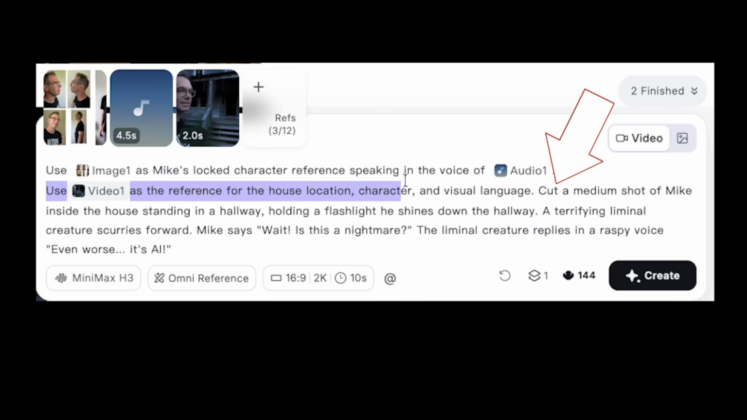So this time I'm going to use the video as a reference, and then I'm going to cut to a medium shot. We're going in to see if we can find the secret passage.